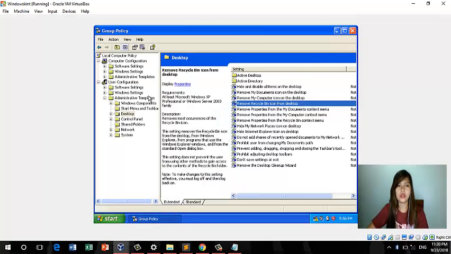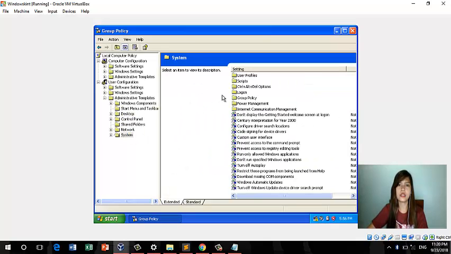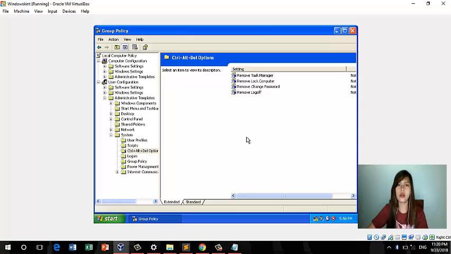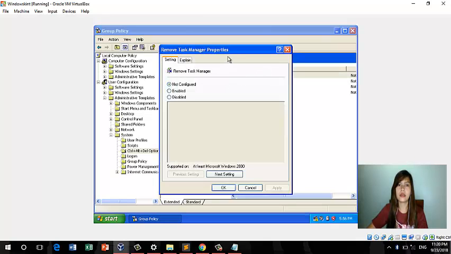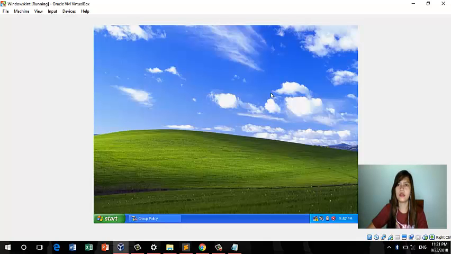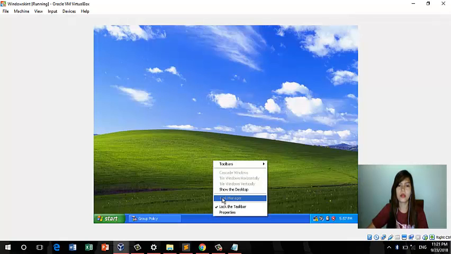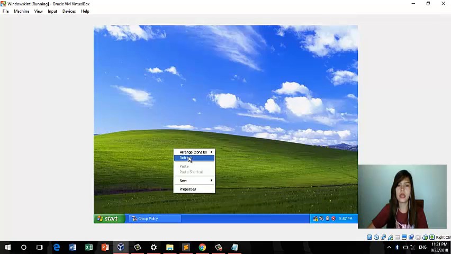Here, let's look for the task manager. So here it's in the system, then here in the Control Alt Delete options. Then here, remove task manager. So click on this, then enable. Click on apply, OK, and refresh. So let's see. Here, so the task manager is disabled. So you can't access the task manager now.